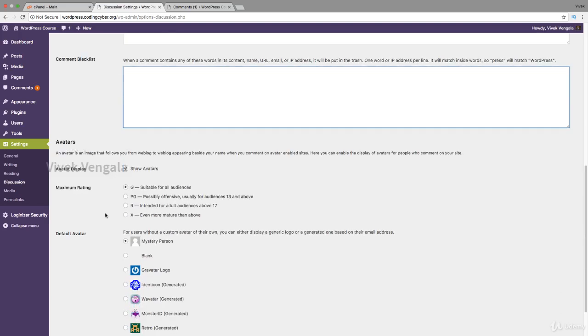And previously we have seen Gravatar for setting up a profile picture. Some users won't have their Gravatar images if they are new users, new to WordPress and new to blogging, and in those cases you can show a default Gravatar logo, that is a mystery person or a Gravatar logo. I'll choose the Gravatar logo instead of a mystery person. And if you want to display these Gravatar images or not, you can enable or disable this option here.